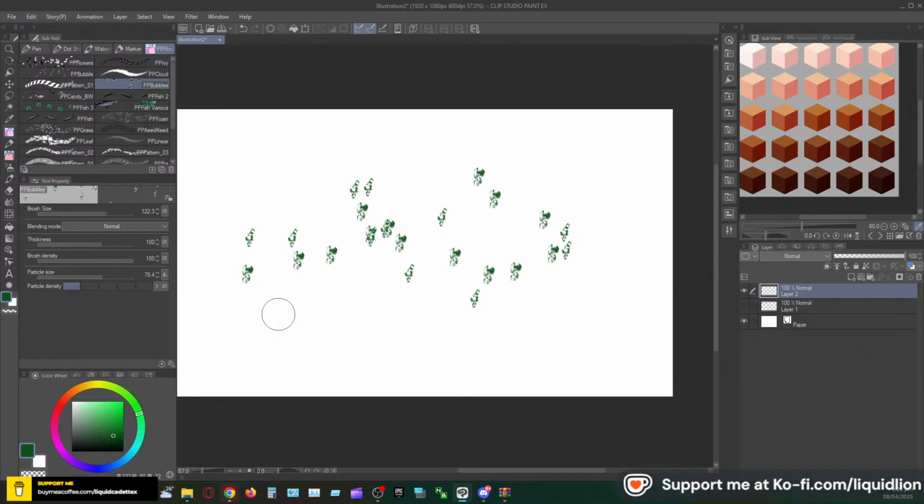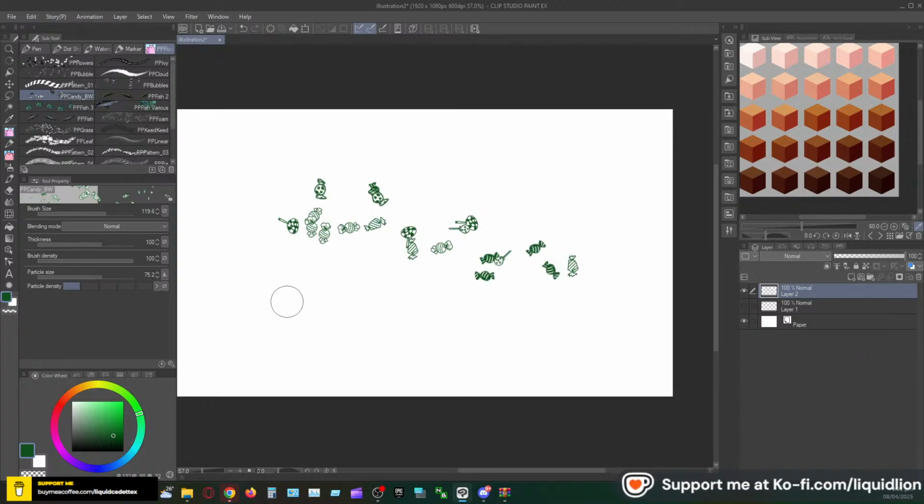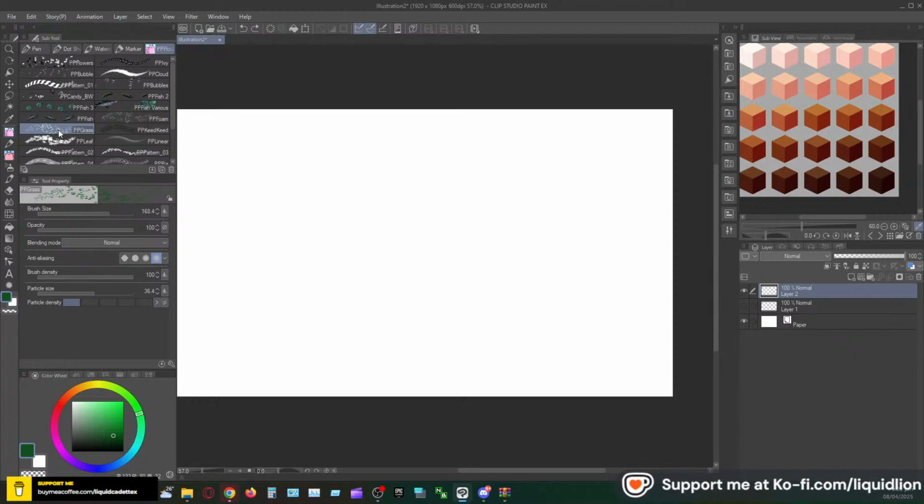Doesn't look like bubbles. Looks like something, but not bubbles. They have a candy brush. Oh, I like that. It's kind of like that carpet looking one. That one looks good. All these different types of brushes.